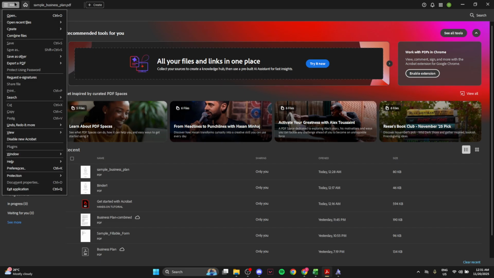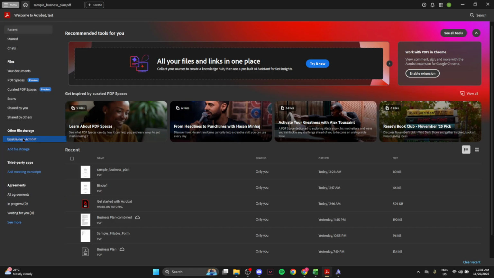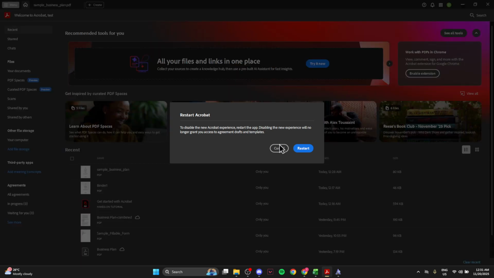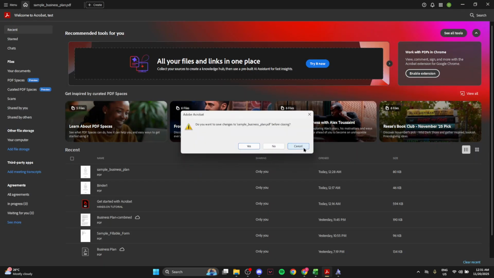Once inside the menu, look for and select the option that says Disable New Acrobat. This step is critical because it toggles the version preference from the new layout to the older, more familiar one. For many users who have grown accustomed to the classic design, this older version is often considered more user-friendly and intuitive. This option should be clearly visible, so take your time to ensure you select the correct toggle.